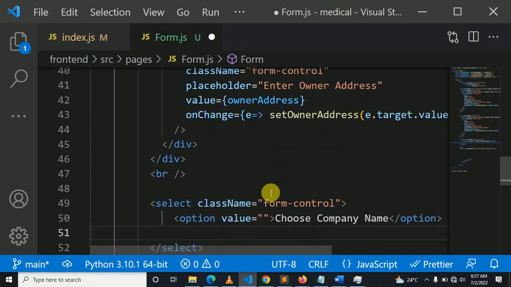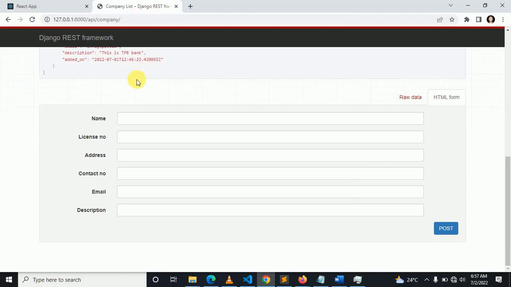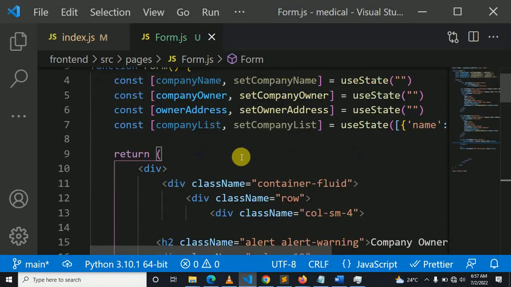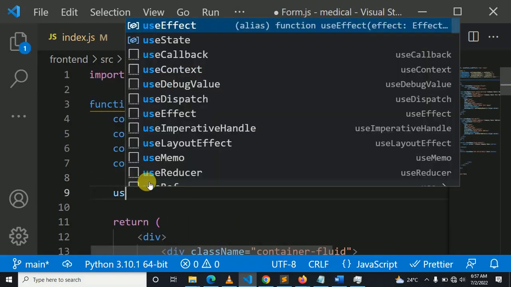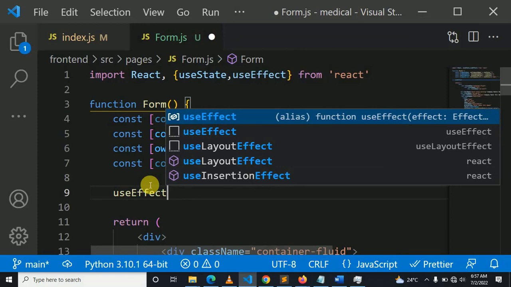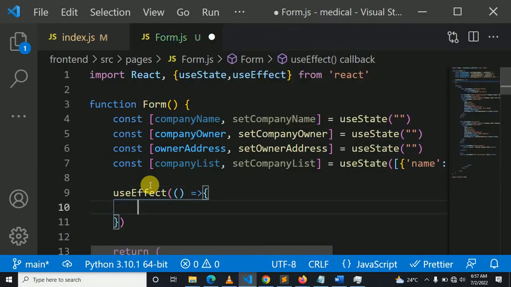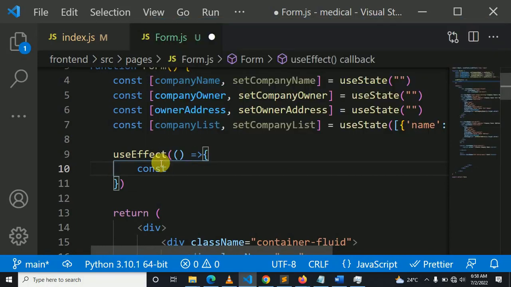Before we proceed, let me use the React useEffect hook to fetch information of all companies from our API. So I can say useEffect. Inside the useEffect, let me create a function called fetchData. This is the function which will help us to fetch data. It is an async function.